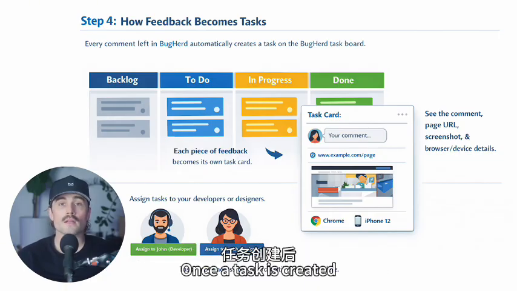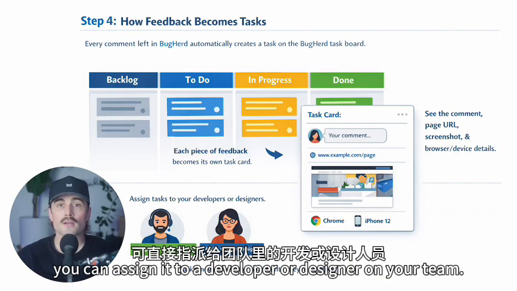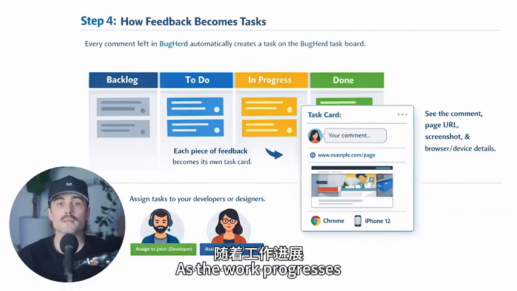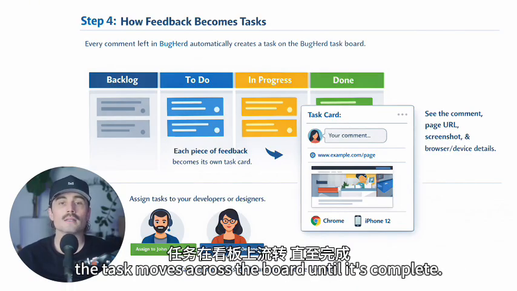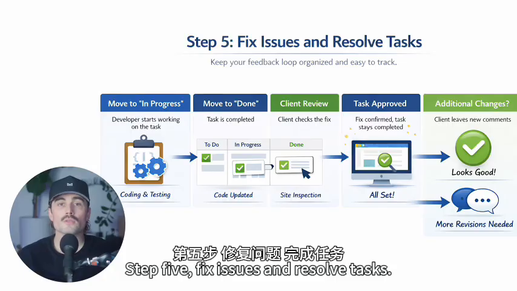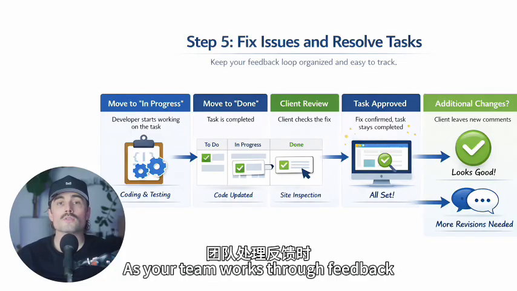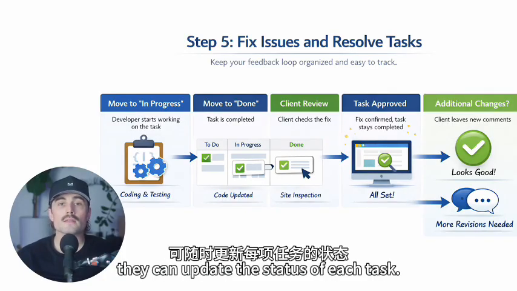Once a task is created, you can assign it to a developer or designer on your team. As the work progresses, the task moves across the board until it's complete. Step 5, fix issues and resolve tasks. As your team works through feedback, they can update the status of each task.